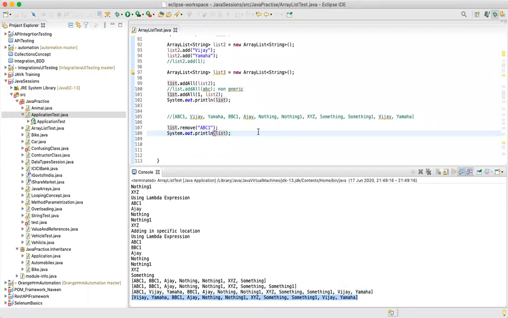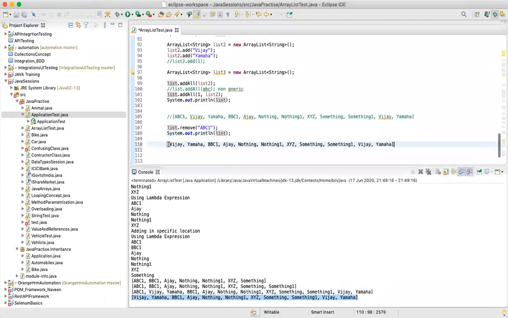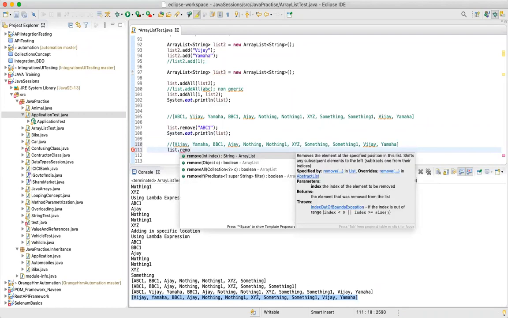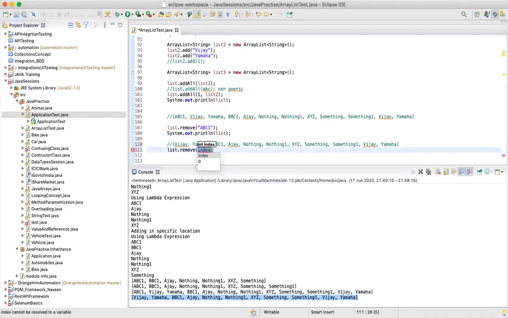Okay, guys. Now there are other ways. Now this is my final list. I'll store it over here. Now again I'll say list dot remove, and index. What I'll say is the index at the 0th location. No, let's say the first location. I want to say list dot remove at the first location.